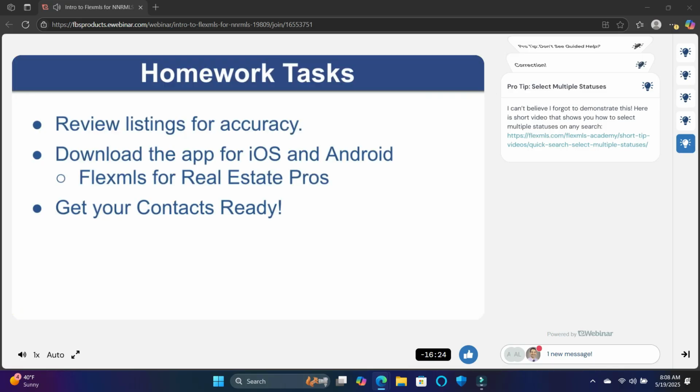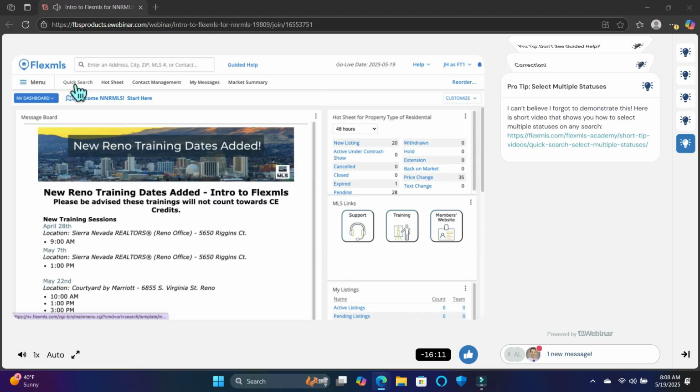Up on my screen, you can see some of the homework tasks that we can do to get ready. Number one is review your listings for accuracy, or any listings that you're currently working with. Go to Flexmls, pull those listings up in the quick search, or you could just search for them in that quick launch bar, but review the listing data. Make sure everything looks correct from what you would expect it to be. Other than new labels for the data on the listings, everything should be included.